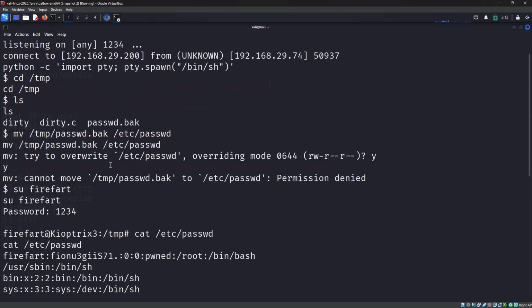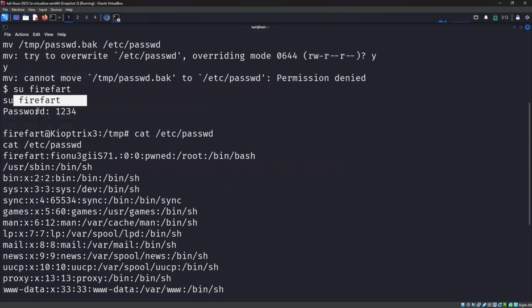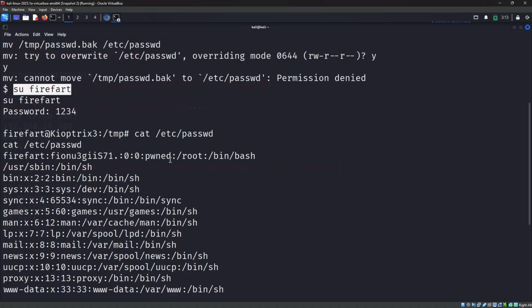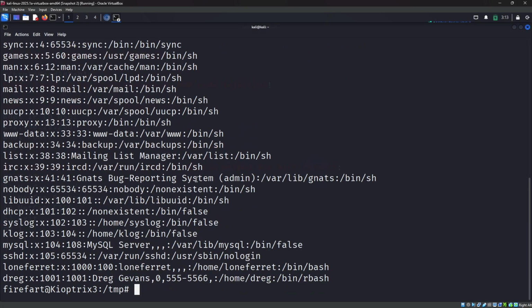So if you enter su firefox, if it is not asking for password, then it means that our firefox file is not in /etc/passwd. If you face an error, then you just need to execute this command: move the temp passwd.bak to the /etc/passwd. After that, you will be able to enter the command. If you are facing these kinds of errors, then try using this and try viewing /etc/passwd by entering cat /etc/passwd. So I hope you understand. If you have any doubts regarding that, if you get stuck, then comment down below.